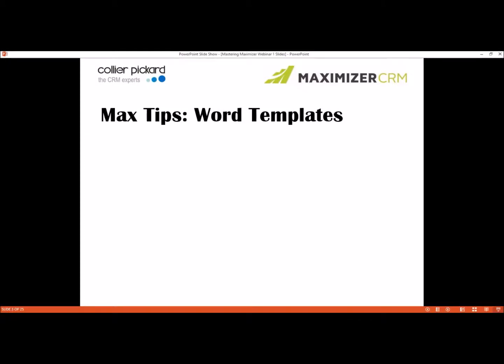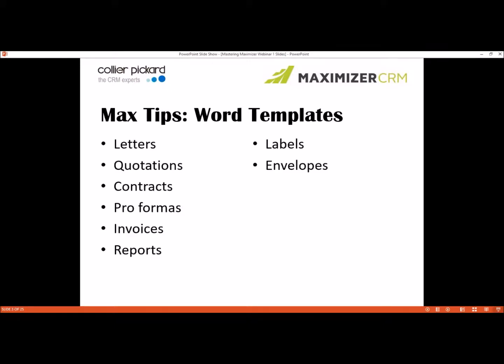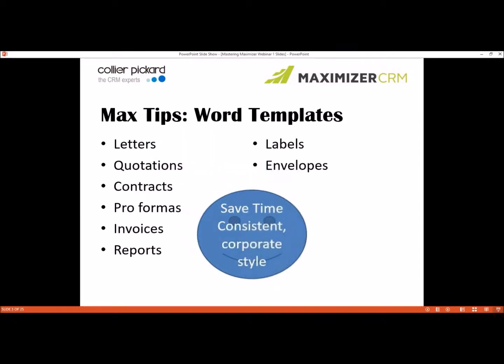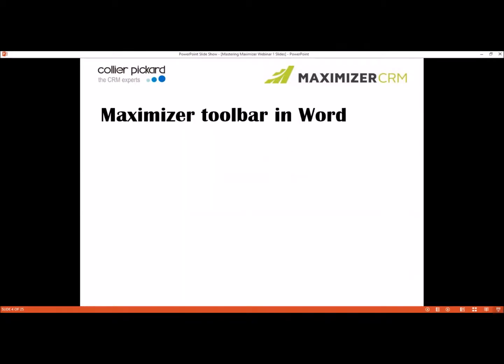Maximizer's Word integration enables you to use Microsoft Word to create Maximizer merge documents and templates for any standard documents you're sending out regularly, which will save you time and ensure you're sending out documents in a consistent corporate style. There's two elements to the Maximizer Word integration.